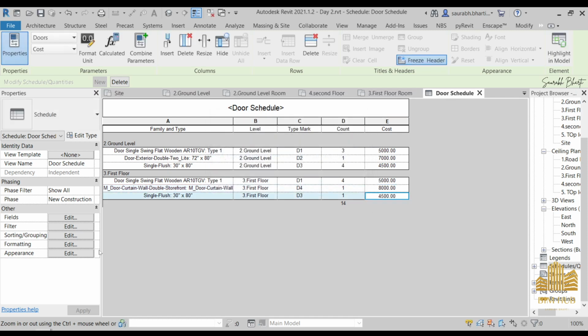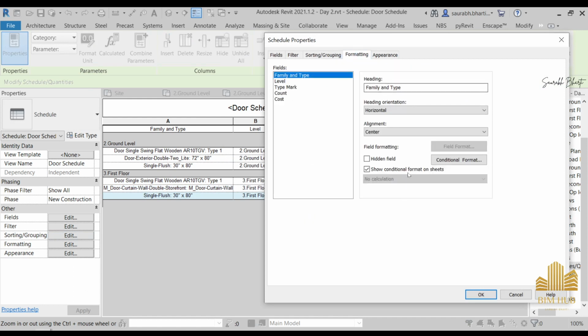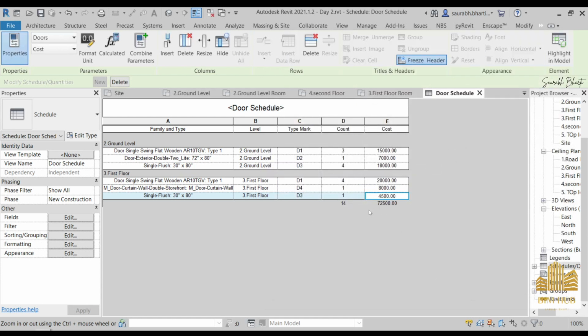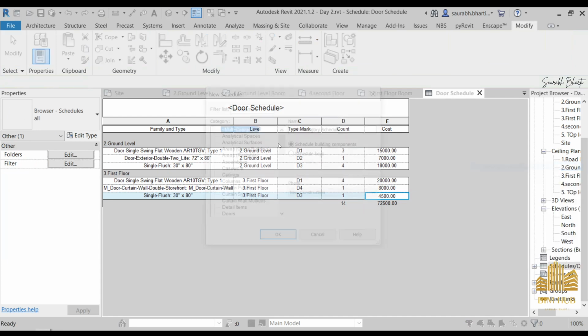And now you can go to the edit, formatting, and here go to the cost, and here you can just select calculate totals, done. And now you have the cost of this door. So now we have this door schedule. After this we can make the window schedule.